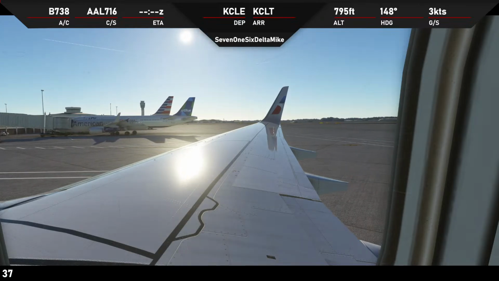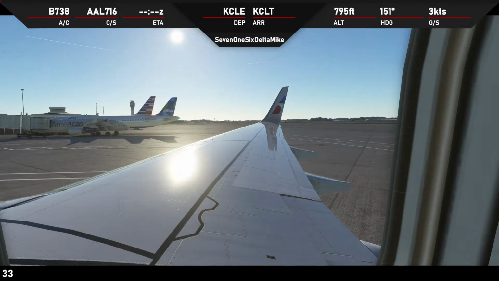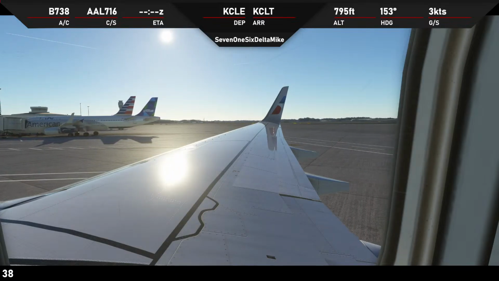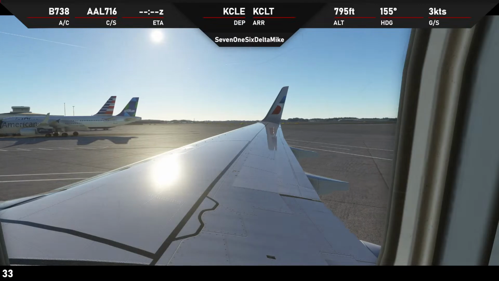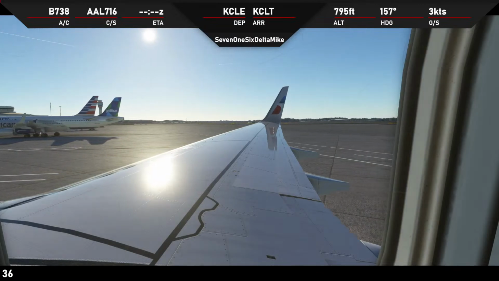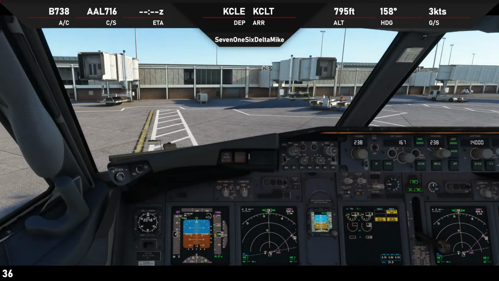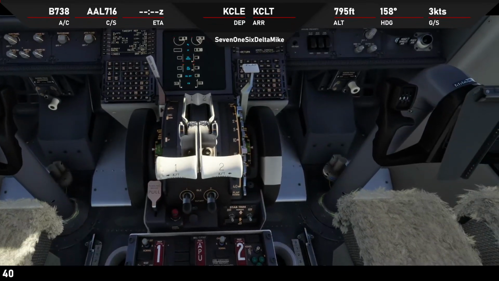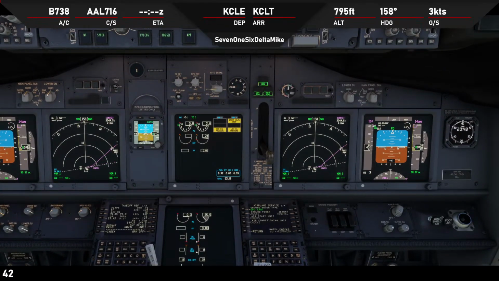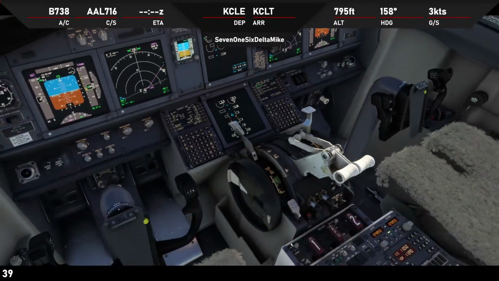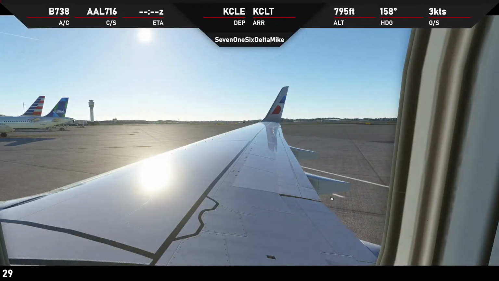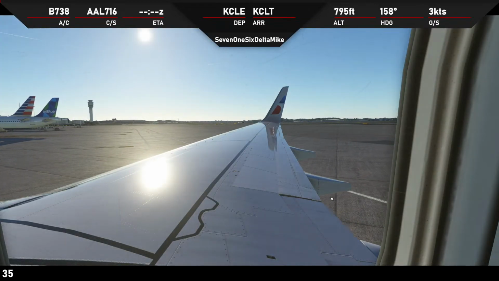Does that mean ground's offline? Yep, ground's gone. Switch to my frequency 124.0. November 888 X-ray, cleared into the Bravo, maintain VFR at or below 3,000, squawk 7460.